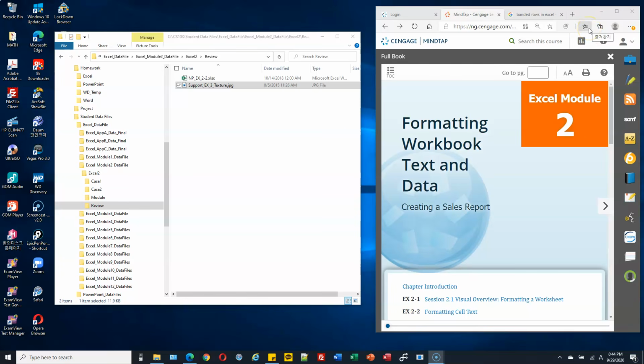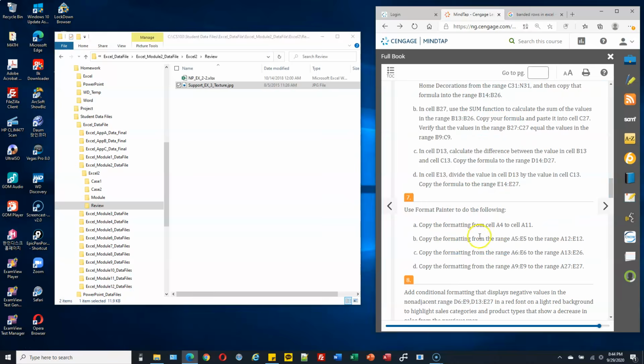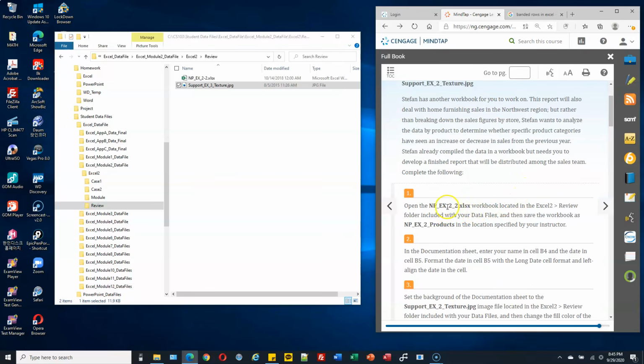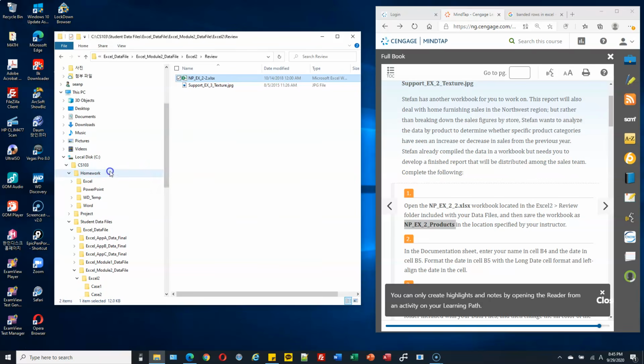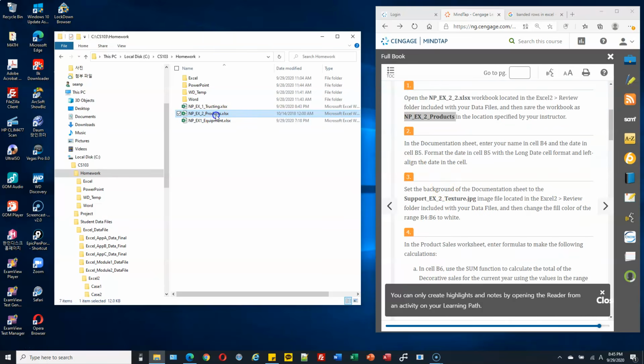Okay, Excel module number 2, chapter 2. Scroll down and then practice. In this practice for chapter 2, copy 2-2 and change the file name to products. So I will copy this one into my working folder, and the file name is 2 products. Okay, products number 2, and then open this file.